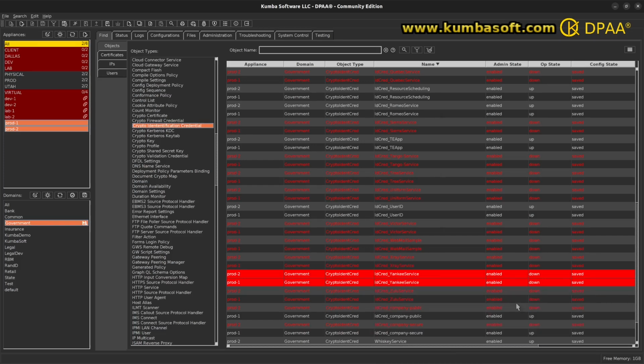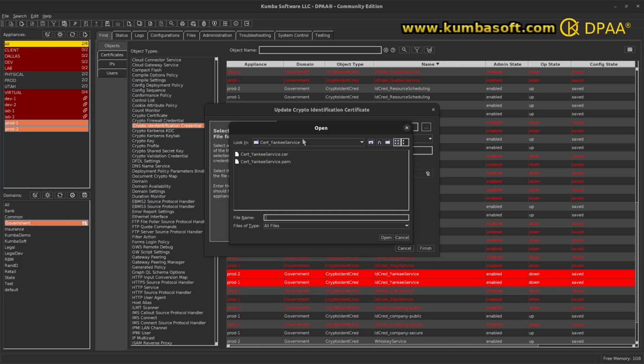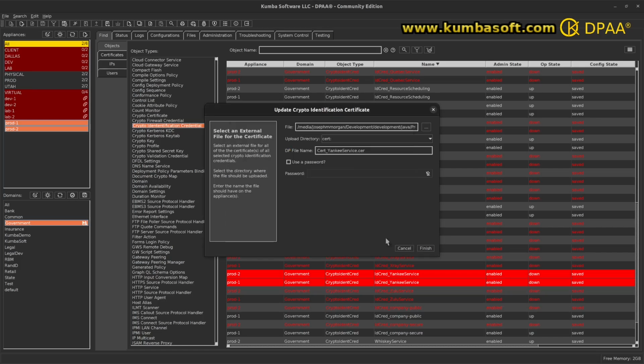So I'm going to select this, and I get a wizard that looks a little bit different, and I'm going to select the option to go hunt down that file. I've pre-navigated to here, but you need to navigate to the location where you have the certificate and key file located. I'm going to select the certificate file, and I'm going to select Open.